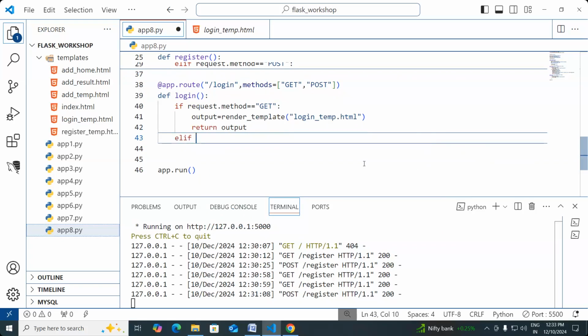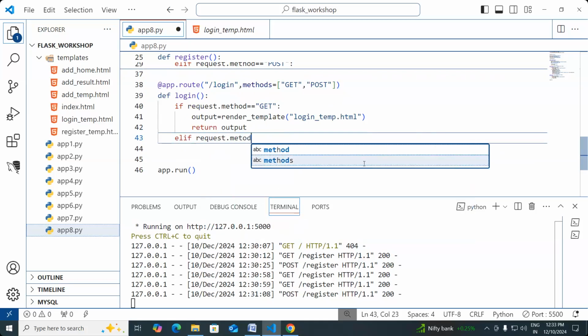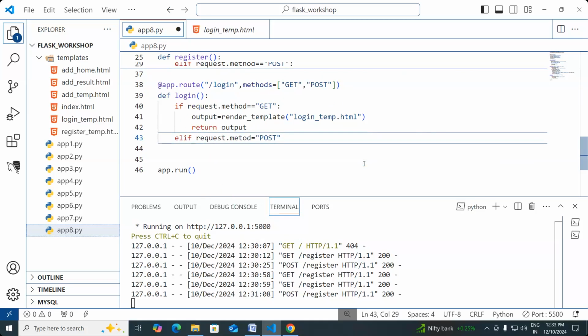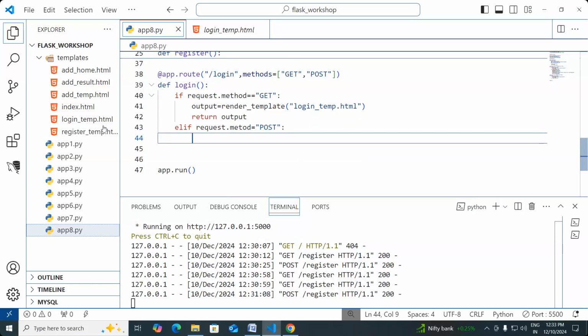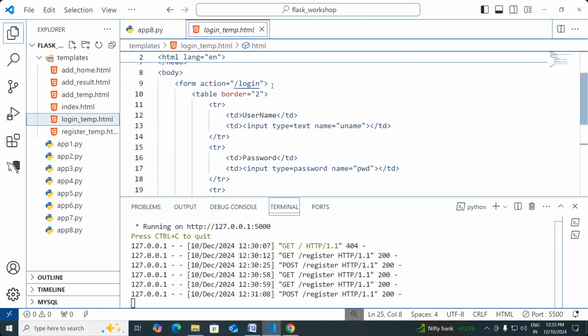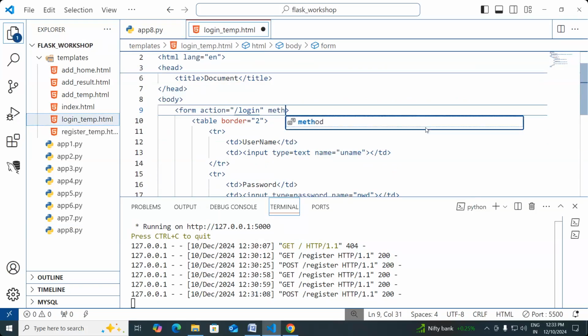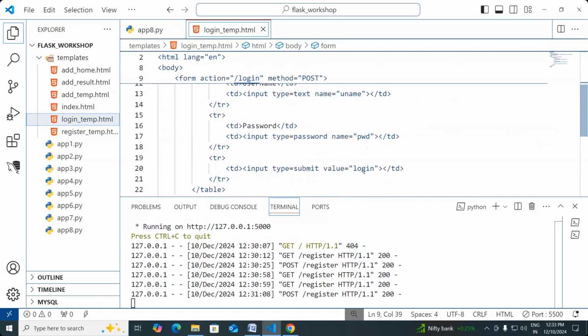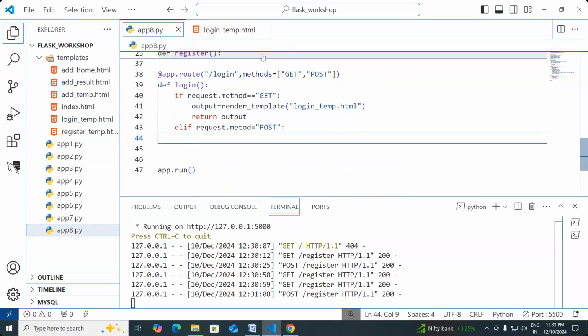Else if request dot method equal to post. Here I am sending the request by using the post method, where you enter username and password and click on login. This is the login template. So you have to create a login template and a registration template. Two templates you require in this application.